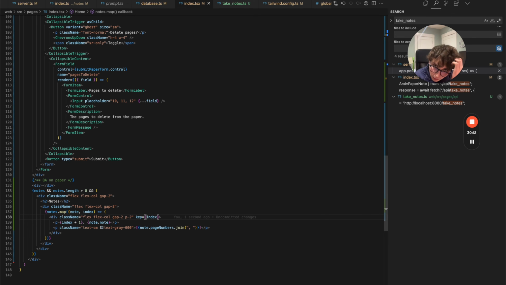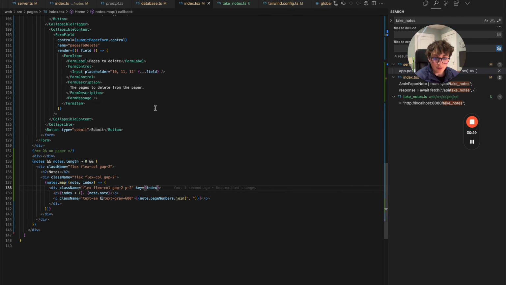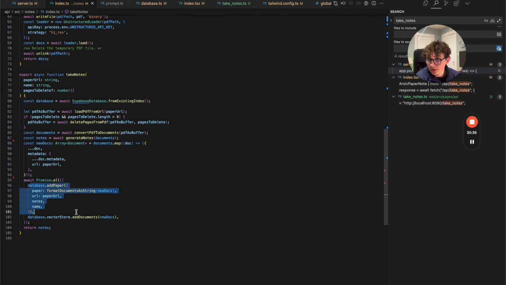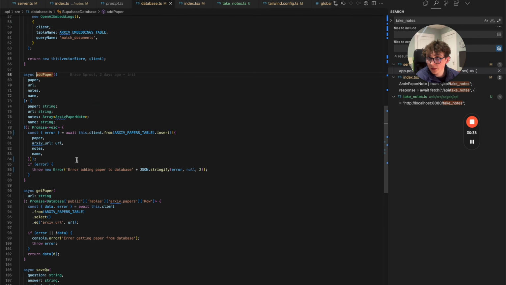And ideally, you don't want to be using index as your keys when mapping over arrays in React. You probably want something like an ID. So what we should be doing, and if you're going to put this in production, you should be returning the generated database rows after you write it. So you take notes, you add papers to the database, and instead of just returning an error, you should also select them and return the data.